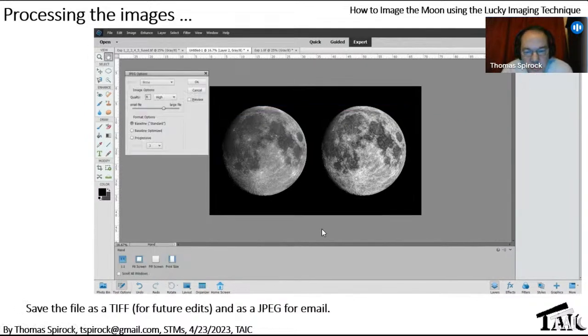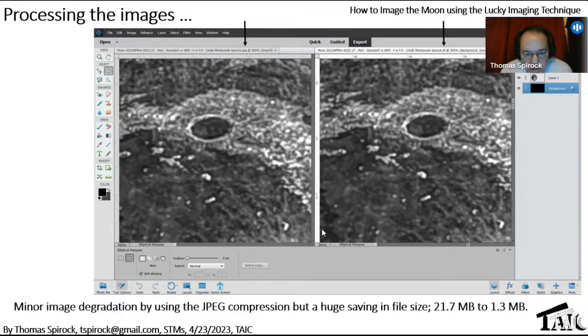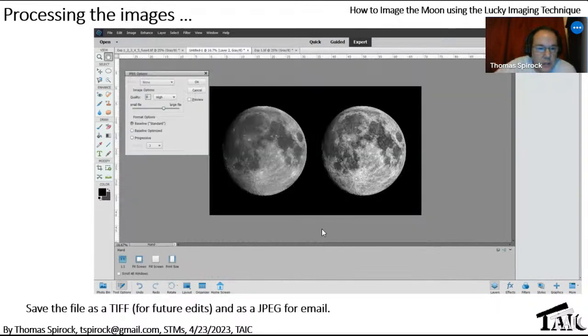And then I always save this in two formats. I always save it in a TIFF format, which saves all of the information, including the levels, et cetera, in case I want to edit it later. But I always save it in a JPEG format for when I send it out via email. And then the question is, how much JPEG compression do you need? Here I indicate I tend to use 8.